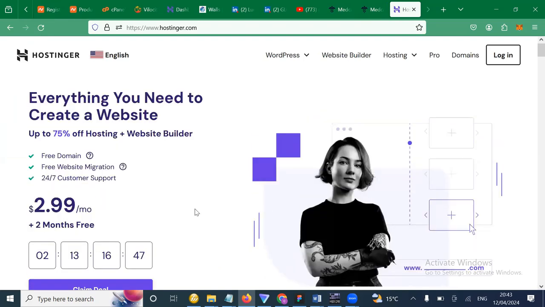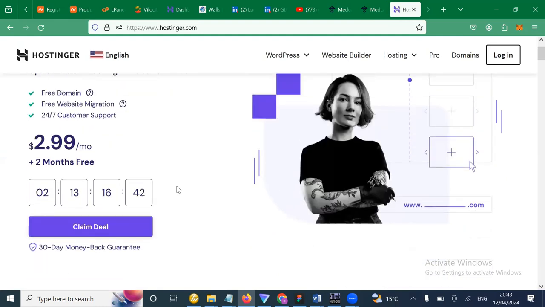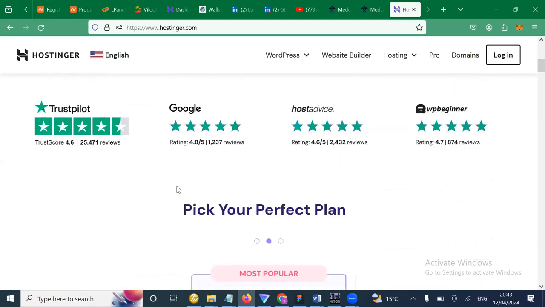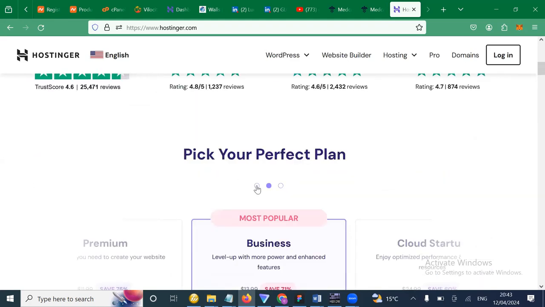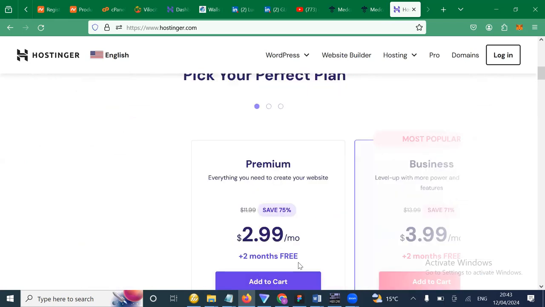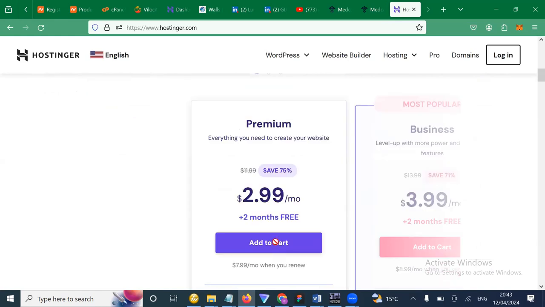Okay. Now this is Hostinger. Just like I said, every different hosting company has their way they operate. If it's Hostinger, all you need to do here is come and pick a plan, which is your hosting. When you click, you add to cart.